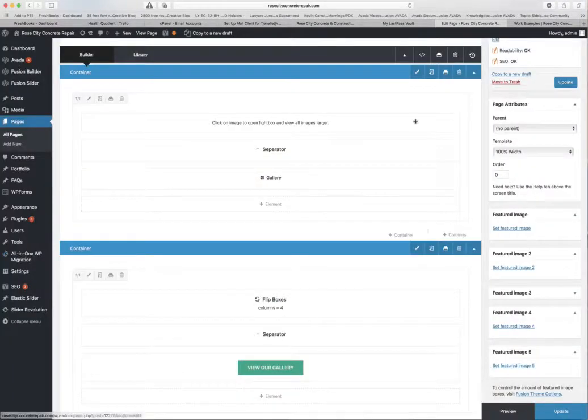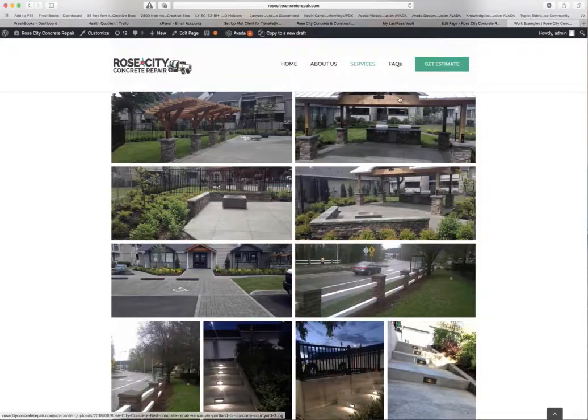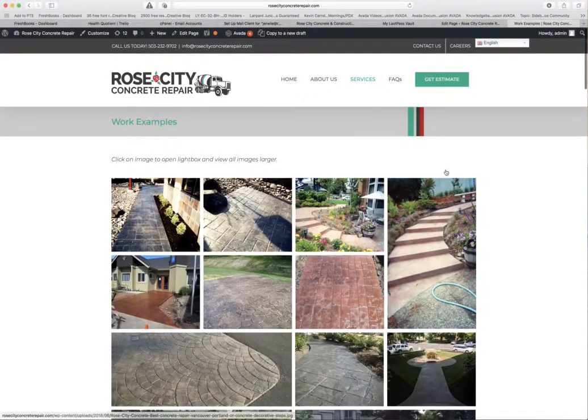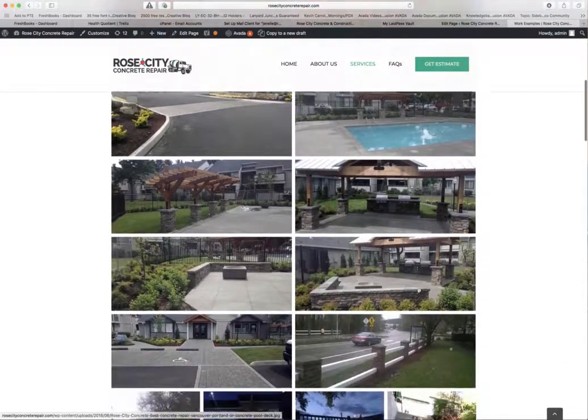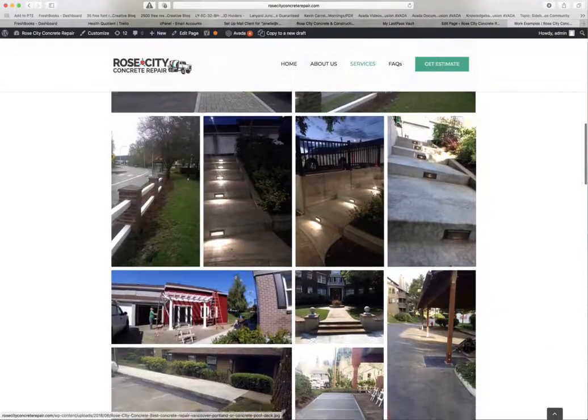The nice thing about this setup is, as you can see, it's like a masonry. So they've Tetrised in all the pictures. So if you have a bigger picture or a smaller picture, you're fine. It's just going to put it in where it needs to go.